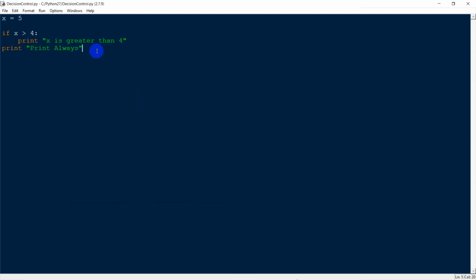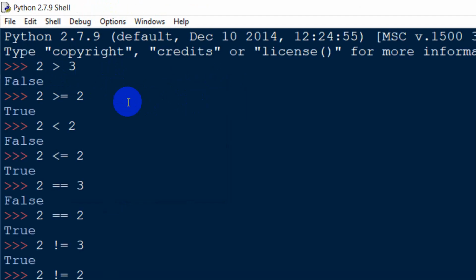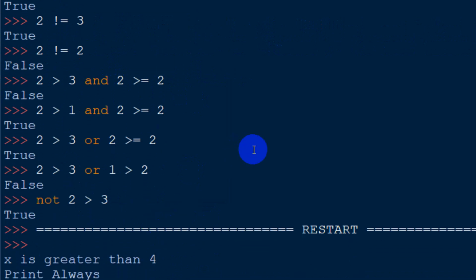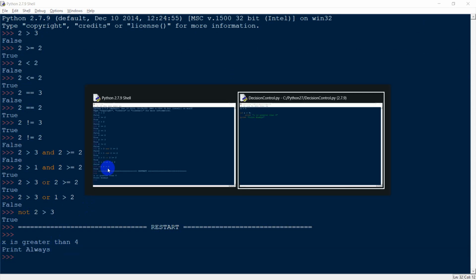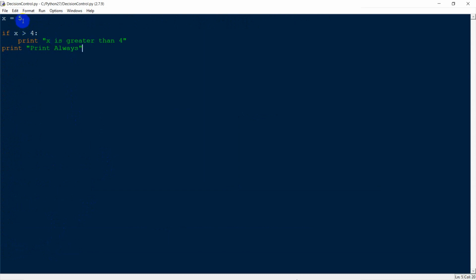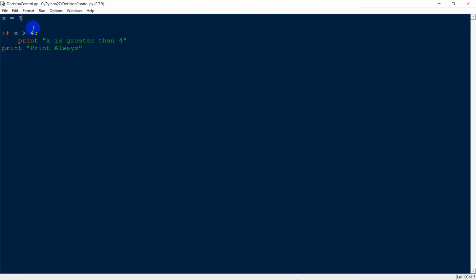and let's just run this. It actually prints x is greater than 4, and then it prints print always. And let's just go back to this and change the value of x to 3. Let's save it and run it again. So this time it just prints print always. It does not print x is greater than 4, and the reason for that is because x is not greater than 4.